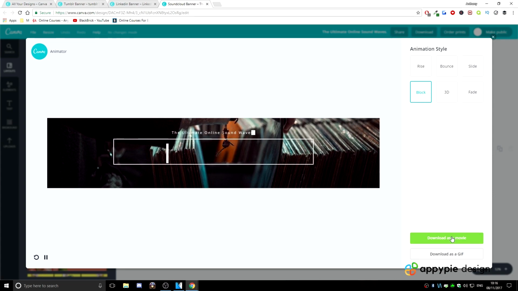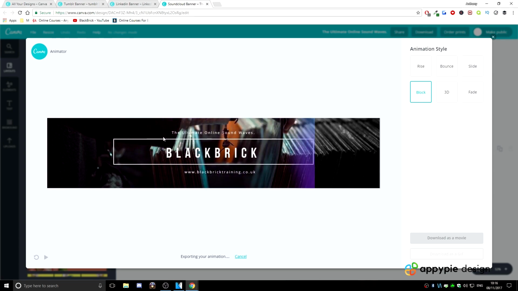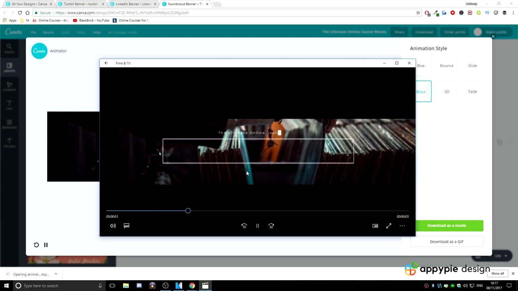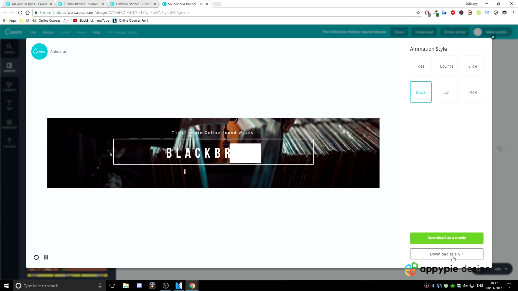I'm going to choose this one just here, and then hit either download as a movie or download as a GIF. Now I'm just going to do both, so I'll do the movie first, and then we'll do the GIF straight afterwards, so you can of course see the difference. It's just going to scan through the photo or the file, whatever you want to call it, and it's just now going to export it. Fantastic. So if you click this just here, it's now going to open it up, and there you go. So that is that. That is a MP4 file, and now we're going to download it as a GIF.